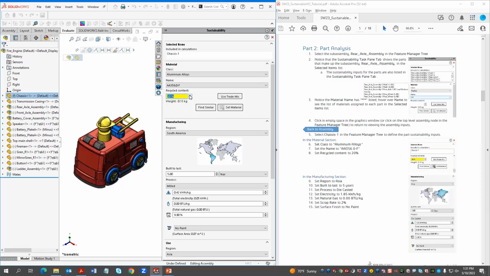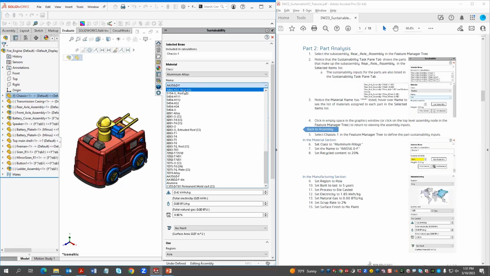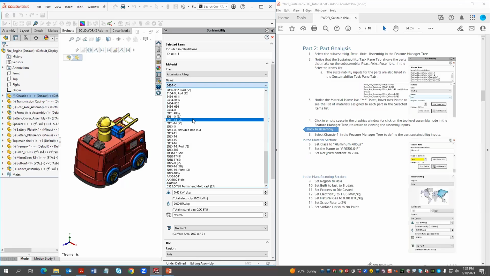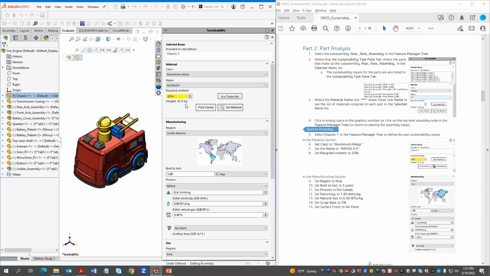Now, again, not all materials have this ability. So if I went here to that aluminum, it doesn't have the ability to enter your own recycled content, and it's assuming 0% recycled content. And anytime in SOLIDWORKS Sustainability you change from the default, we highlight the background of the input panel to be yellow.